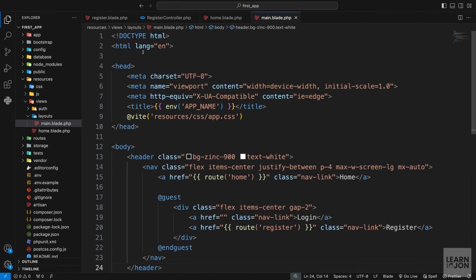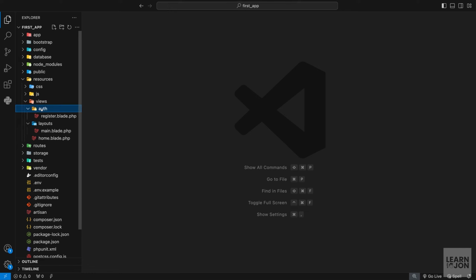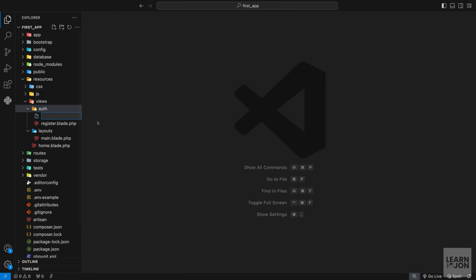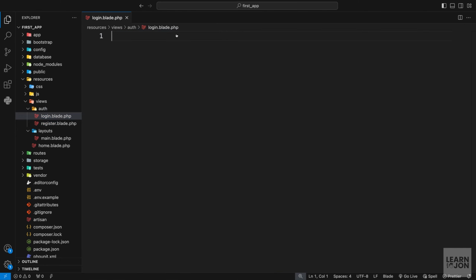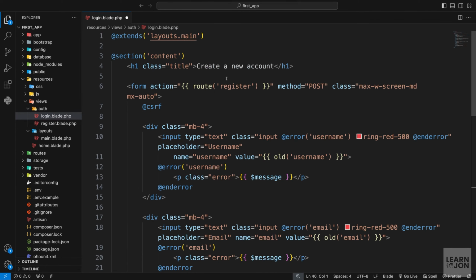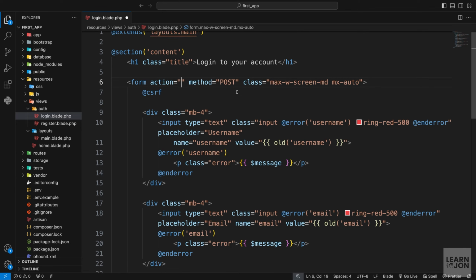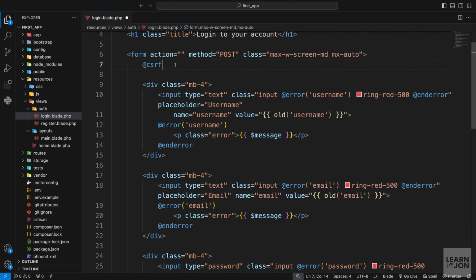So let's start with our login page, and we want to start with the view. I'm going to close everything, and inside the auth folder, we want to create a login.blade.php. So let's just copy everything from register and paste it here and change things around. For the title, we just want to say log into your account. The form route, we want to delete it because it doesn't exist. The method is the same. The classes, we don't need to change. And we, of course, need to have this CSRF token.